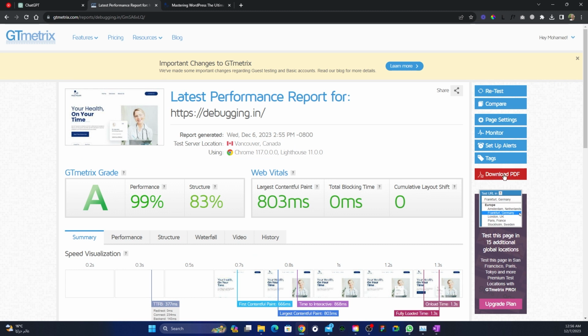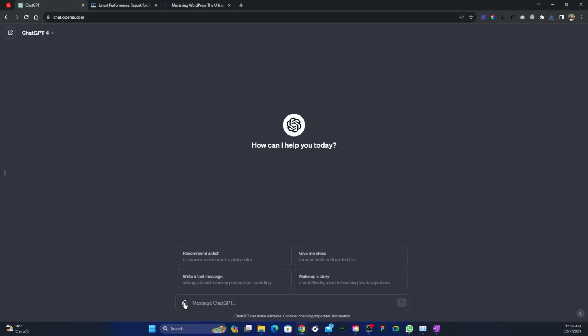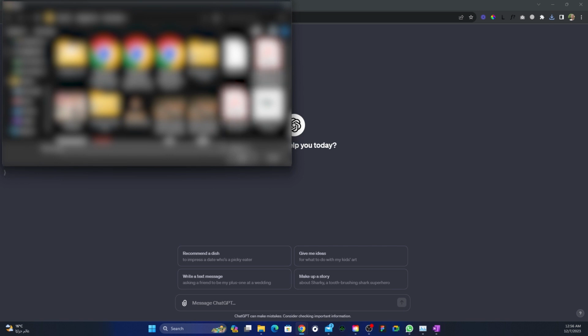So I'm going to download the PDF file. Download. And the next step is opening ChatGPT and upload our PDF file. So this is my file.